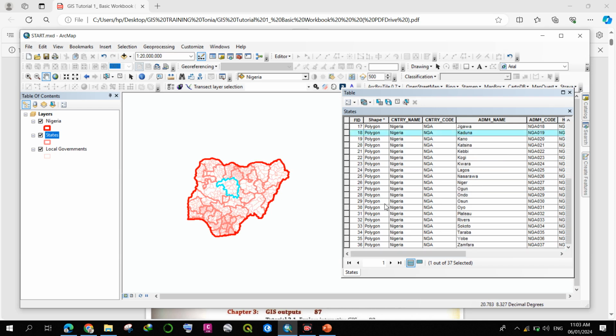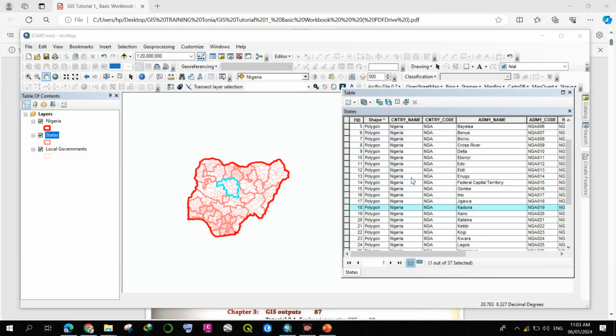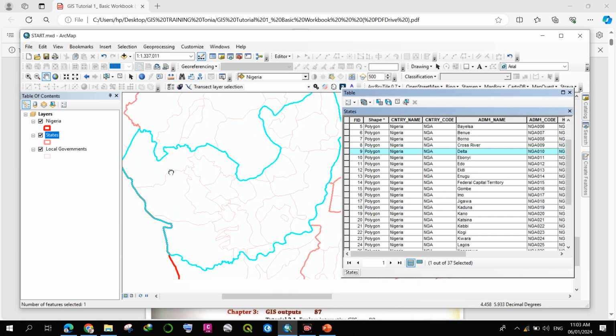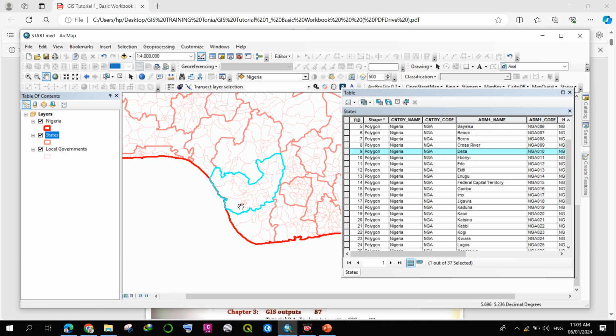So it's very simple. Where's your state, sir? Delta. Now, this is your state. Now, your state is Delta, right? Delta is number 9 here, right? Double click on it. So this is your state. This is the boundary for your state. Did you see that now? So you can prepare a map for your state.